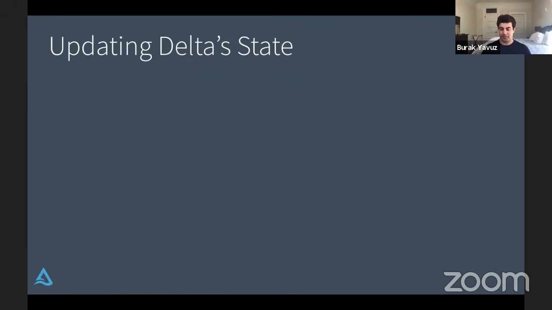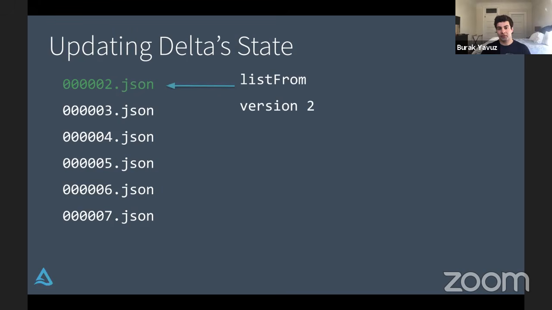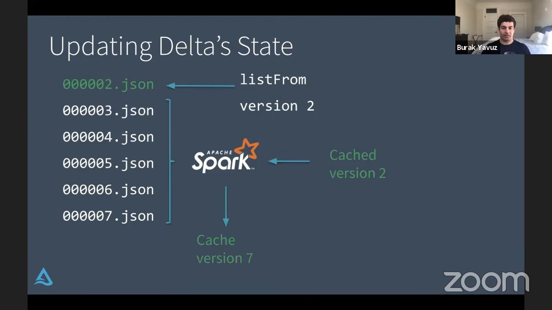But what happens when you get new data? So you were on version 2. What you do is you start listing your table, and then you see all these new versions pop up. So let's say that 5 commits have been made since you last queried your table. So the latest version of the table is version 7. So what we do is we call a method called list_from, which is in Delta's log store implementation. It lists all the changes since version 2. Then we input all these new JSON files as well as the cached version into Spark, play them in order, and then we can cache version 7 on top of it.